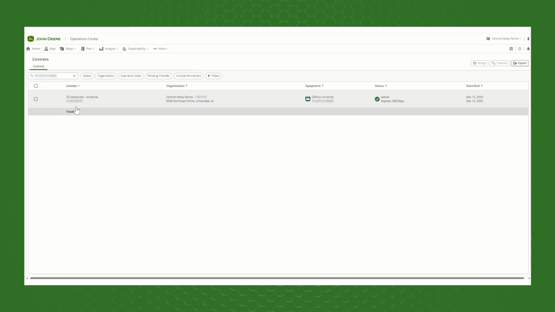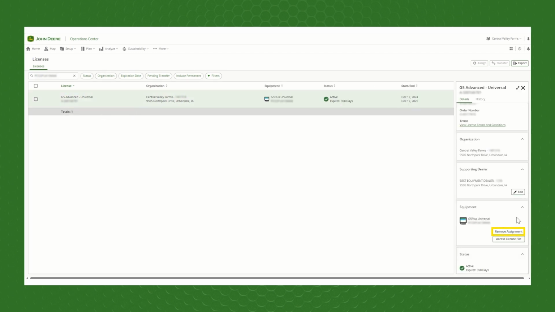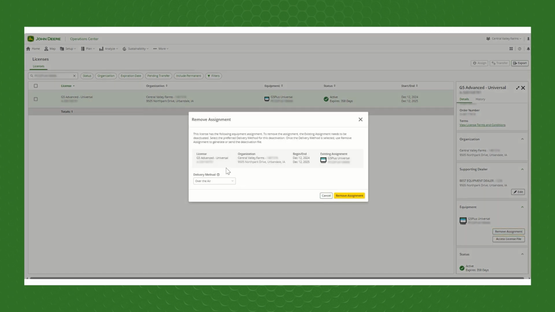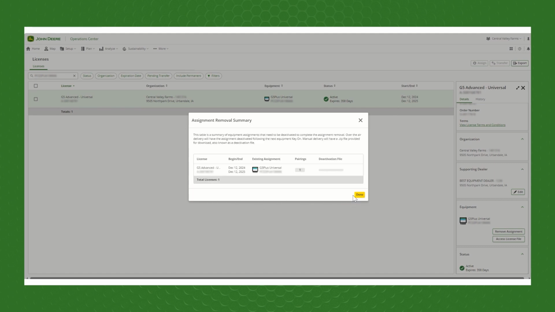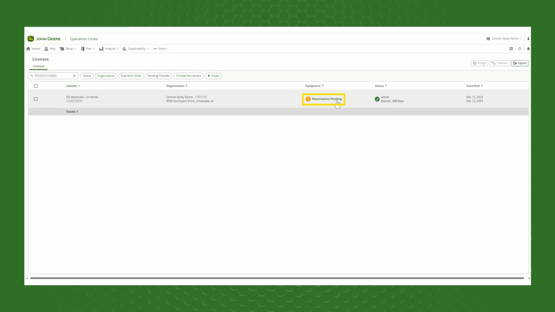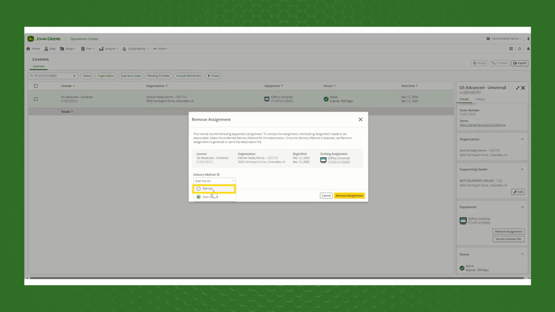If you need to change a license assignment, tap the license to open the side panel. Choose Remove Assignment. Verify the license information, choose a delivery method, and choose Remove Assignment. The system will now create a deactivation file and either queue it for over-the-air delivery or for a manual download and delivery. Once the file has been created, choose Done. For over-the-air deliveries, Operations Center will wait in deactivation pending status until confirmation is received from the equipment that the deactivation file was delivered to. Manual deliveries require the user to enter a confirmation code obtained from the device after the deactivation file is delivered. Once the delivery has been verified, the license is now available for selection and assignment to other equipment.